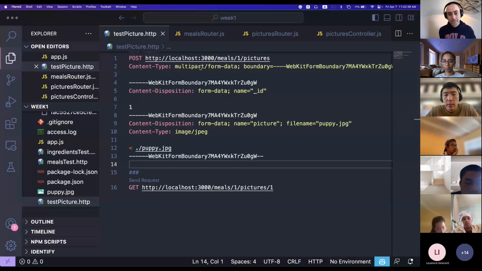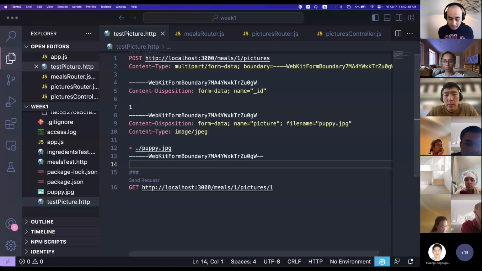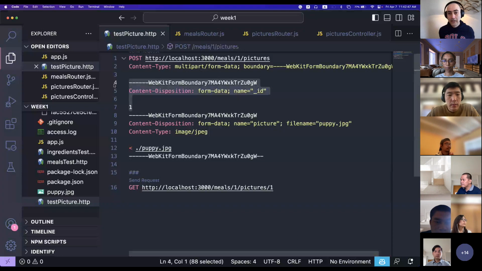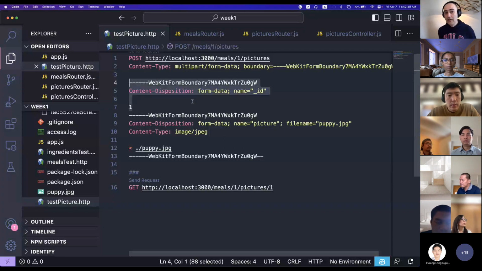Sir, can you share again about how we fix the ID? I added the ID in the... Now I'm dealing with this REST client tool.